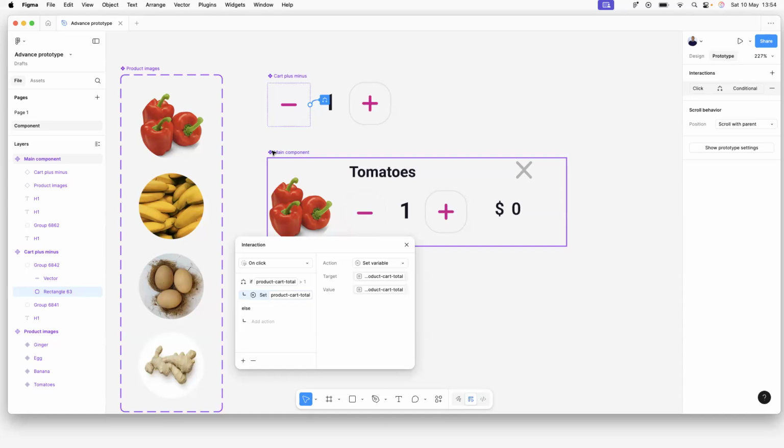So for us to achieve that, we have to add a conditional. That conditional says if product cart total is greater than 1, then set product cart total to be product cart total minus 1.